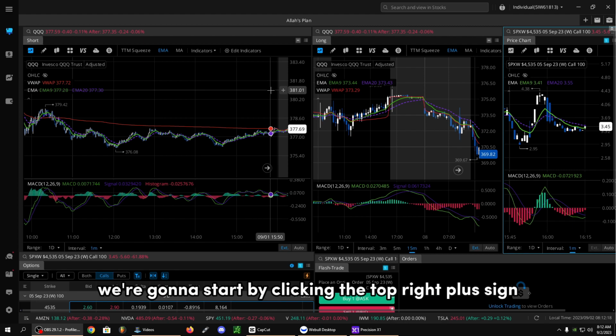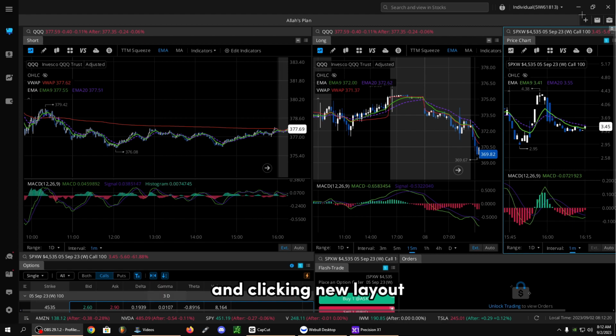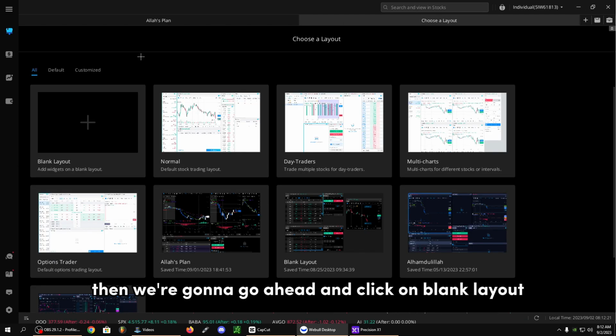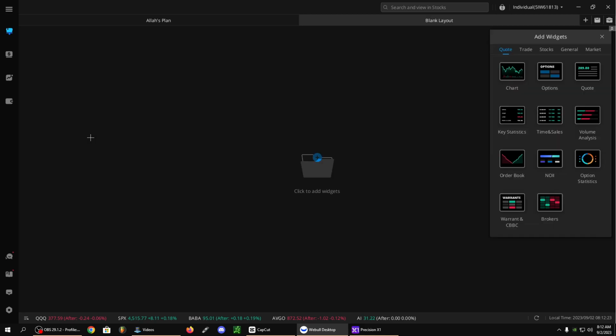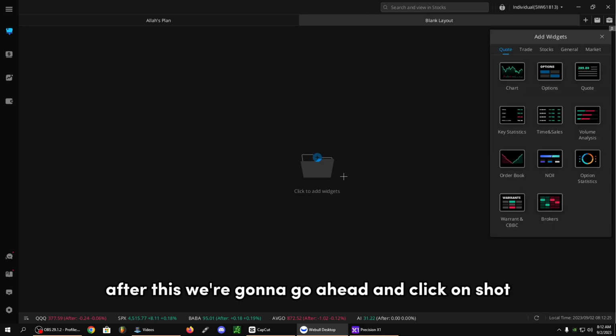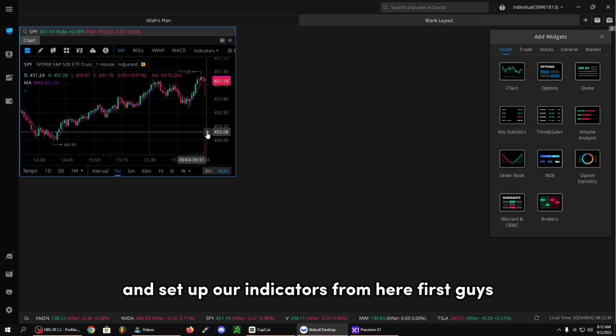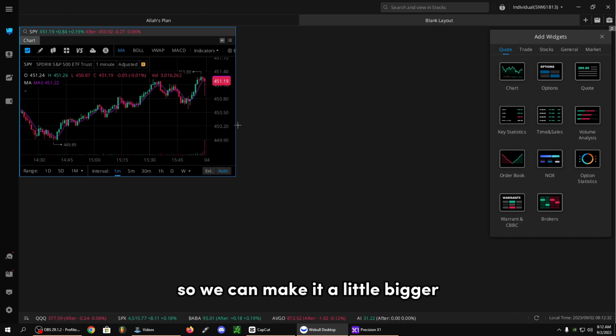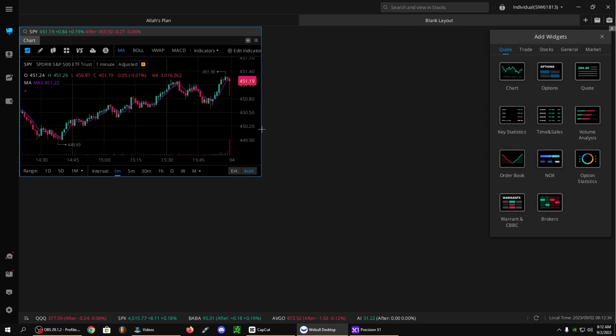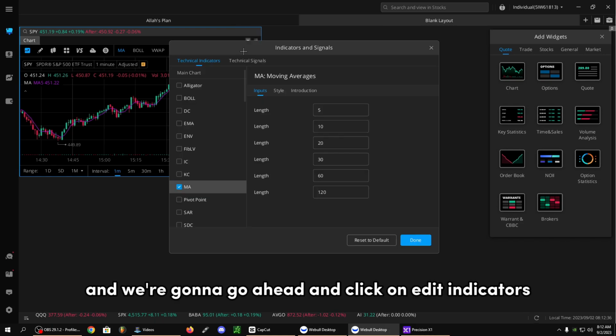Alrighty guys, first we're going to start by clicking the top right plus sign and clicking new layout. Then we're going to go ahead and click on blank layout. After this, we're going to go ahead and click on chart. And we're going to go ahead and set up our indicators from here. First guys, so we can make it a little bigger. And we're going to go ahead and click on edit indicators.